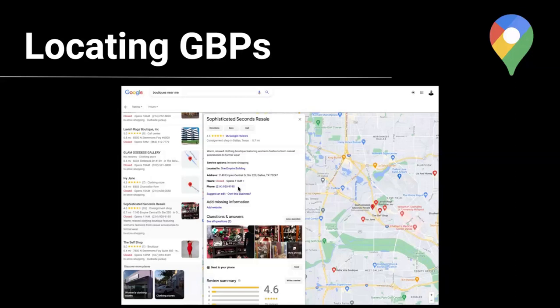As you can see right here, we expanded one of them, and it provides a lot of essential information for anyone wanting to inquire more about your business. So it provides your reviews, how many reviews, the category of your business, a description, and other things like your address, phone number, photos, etc.